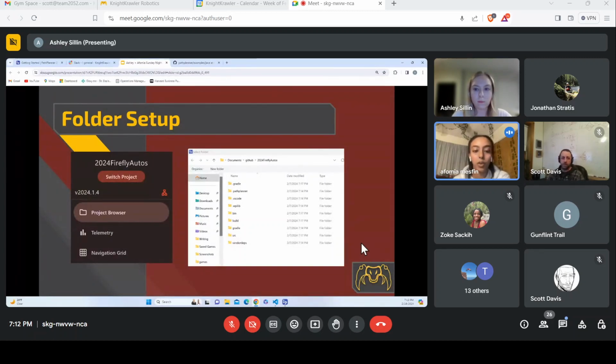However, if you have your project repository cloned on your local device, when you initially open PathPlanner, it'll say open project. So when you press open project and you open your actual project folder for your robot, it should automatically set up your PathPlanner folder, there'll be a .PathPlanner.